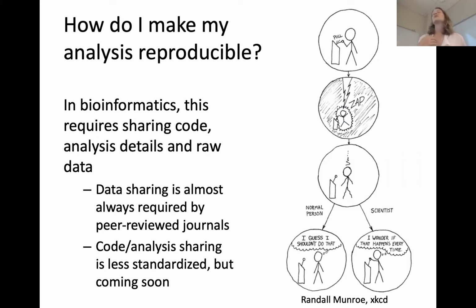I've seen a lot of panels at conferences and a lot of opinion articles coming out about getting code and analysis sharing required by journals. So while that is currently less standardized, I can guarantee you that is coming soon. People are out there trying to create standards for how to not just submit your raw data, but to submit your full analysis pipeline and hopefully some of your end of pipeline results as well to a public database.